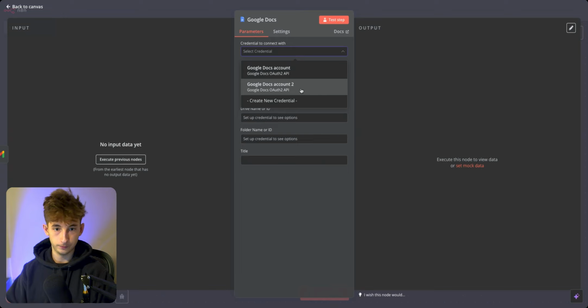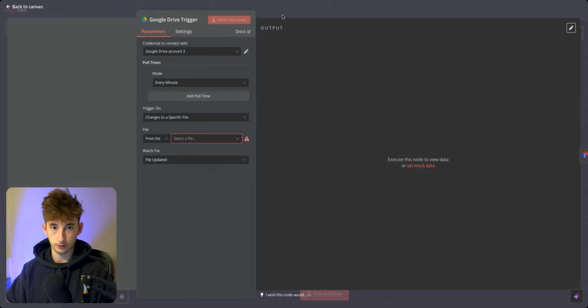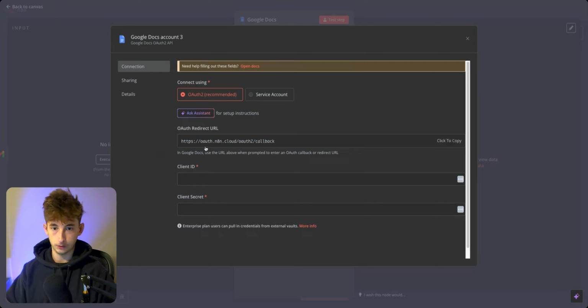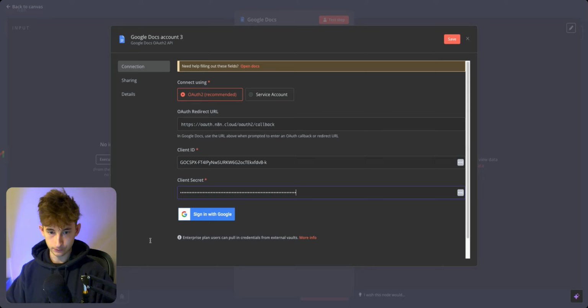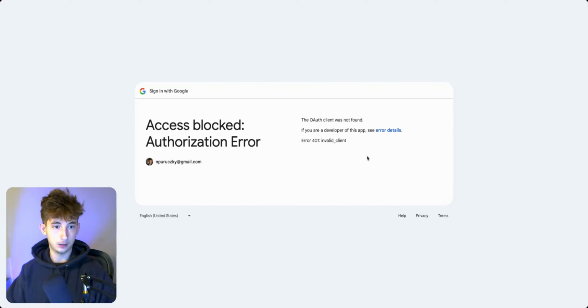Create a credential, which was the one that we created earlier. So this was Google Drive account 3. Okay, so I'm just going to click create a new credential. This is where you'll input the client ID and client secret. So we already have that generated. So client ID, and I believe this was the client secret. I could have messed up that order, but we'll find out. Then it'll prompt you to log in. We'll try doing that. Okay, so it looks like I did enter it wrong.